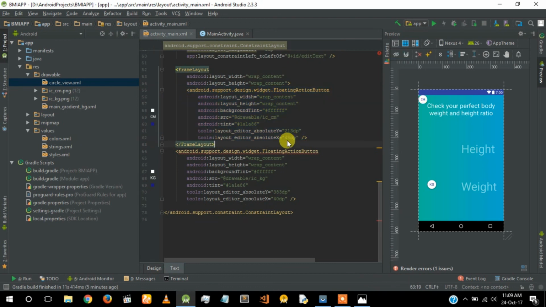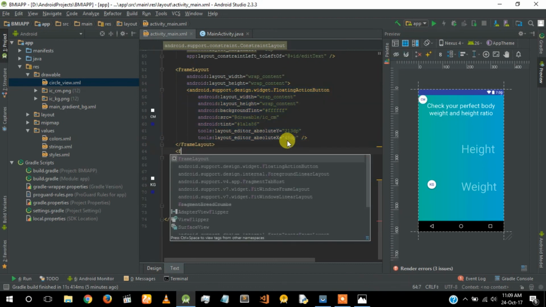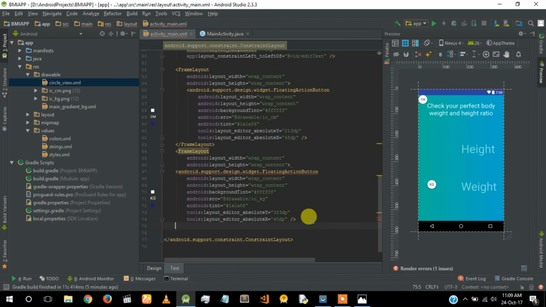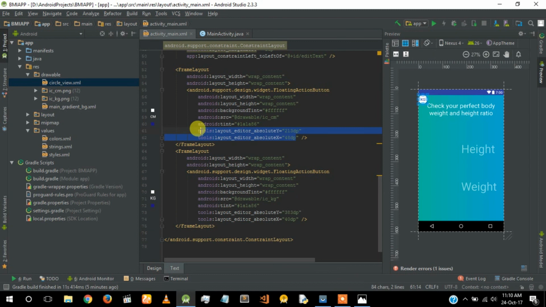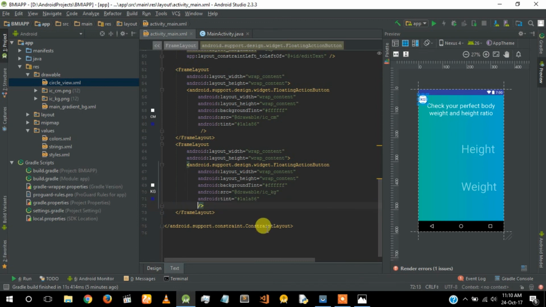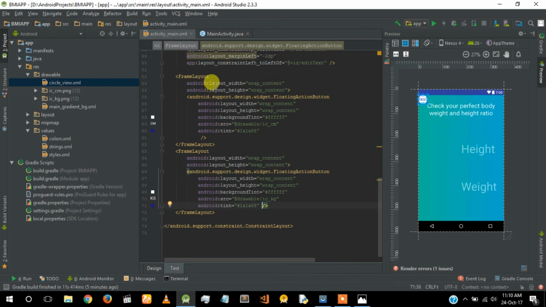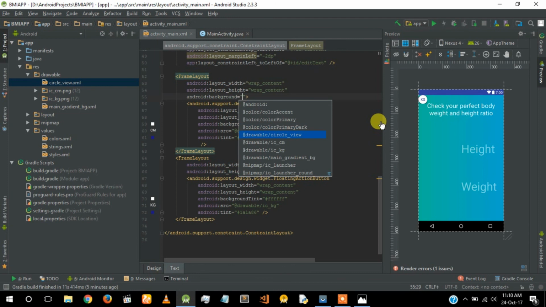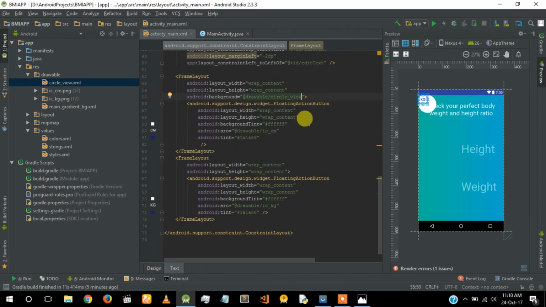Also for this action button, frame layout with the wrap content, and small padding. So in the code we don't need these things because now it's inside the frame layout, not in the constraint layout. So we don't need this code. Yeah, it goes to the top because the frame layout does not have any constraints. I'm going to give the background as circle view. Same goes here.